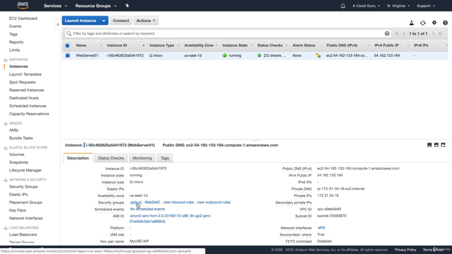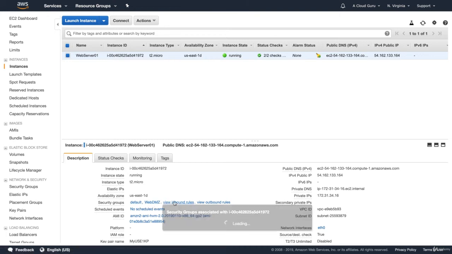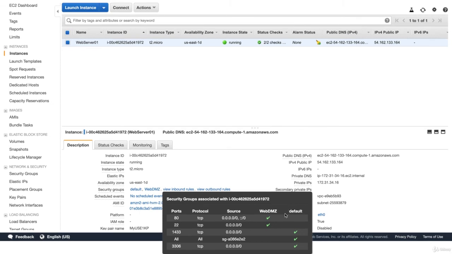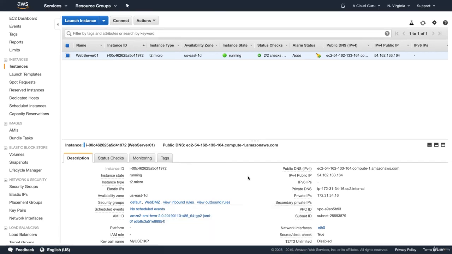So we've got our default one as well as our web DMZ. If we click on View Inbound Rules, this actually looks a little bit better now because we can actually see which ports are open by which security groups. So we're saying here that web DMZ is allowing port 80 and port 22, and our default is allowing port 1433 as well as 3306. So it's allowing MySQL in as well. So that's how we can add and remove security groups. And of course, if you add a security group to an EC2 instance, that effect takes place immediately.